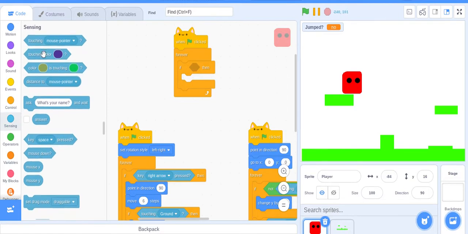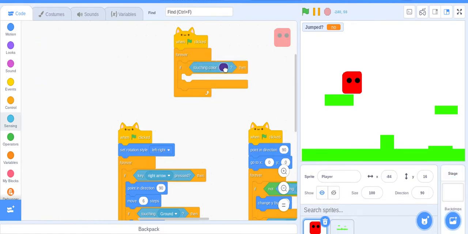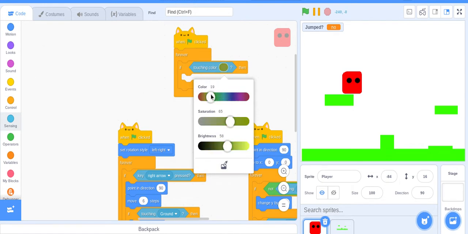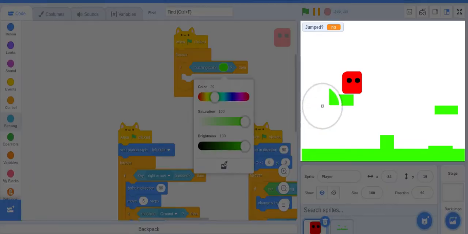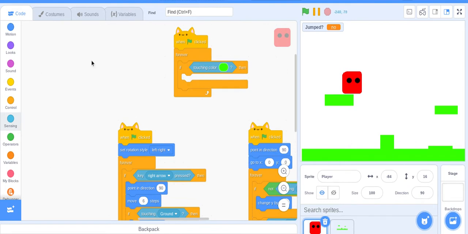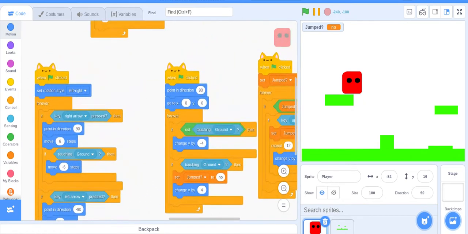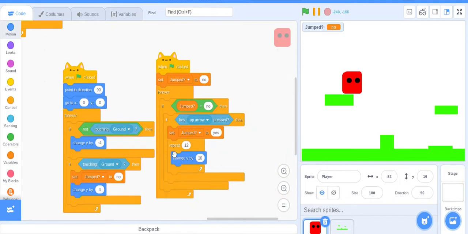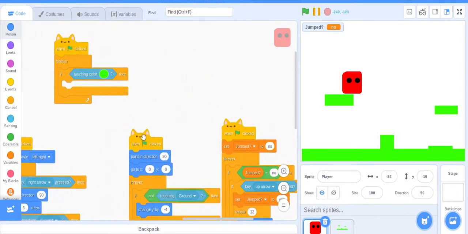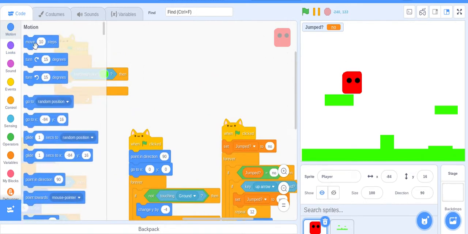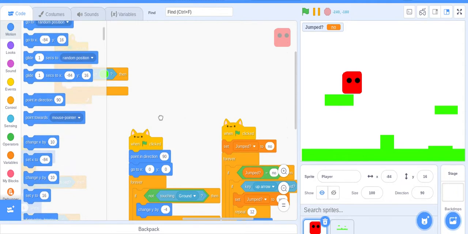So, when green flag clicked, forever, and then if touching color, because anything won't be touching that color, I just want that normal color. Touching that color, it's gonna.